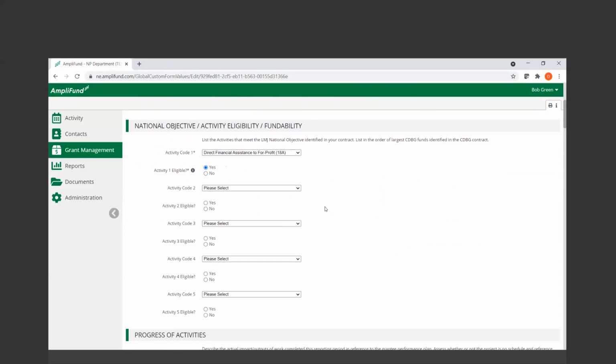So this is a fairly recent award. They've gone through one reporting period, and this is their second one. So for 2020 grants, this will look very similar to yours. Again, they were only awarded a grant for direct financial assistance to for-profit and also general admin. But we don't identify general admin on here. So they only identified that main activity.